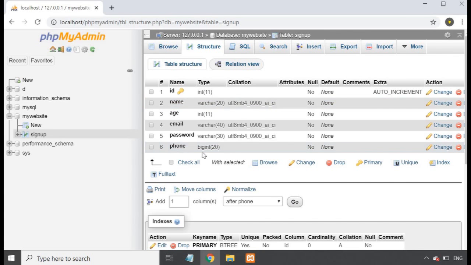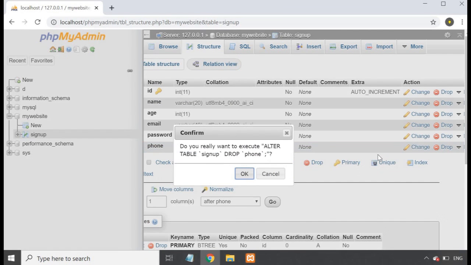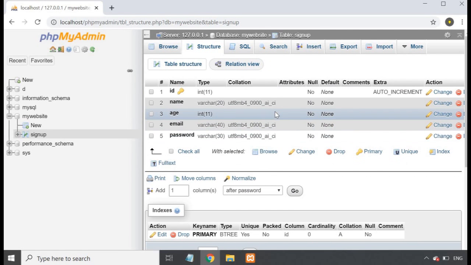And since we don't have phone in our form, I'm actually just going to delete this, because in our next video we're going to be using this table and database. So if you want to drop a column, just click on drop and OK. And here you can see it has gotten rid of it.